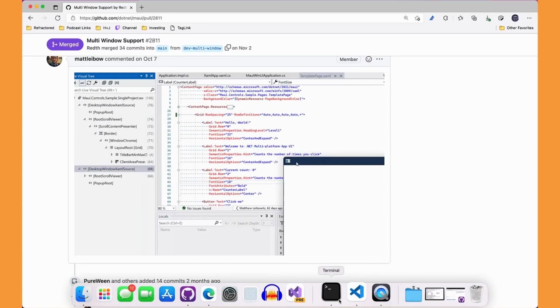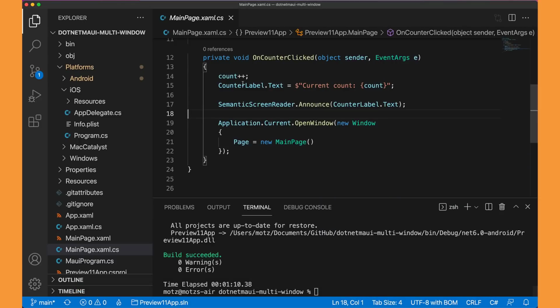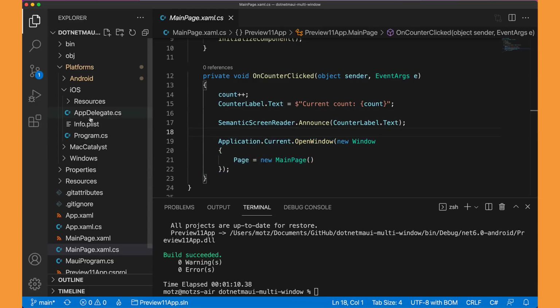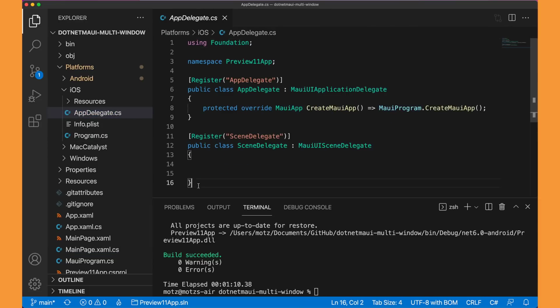Anyways, let's get this started over here. So I've created an app already, just a blank app. And what I did is I just did open new window, created a new window, and set the page to the main page. So it's going to be the same thing over and over and over again.